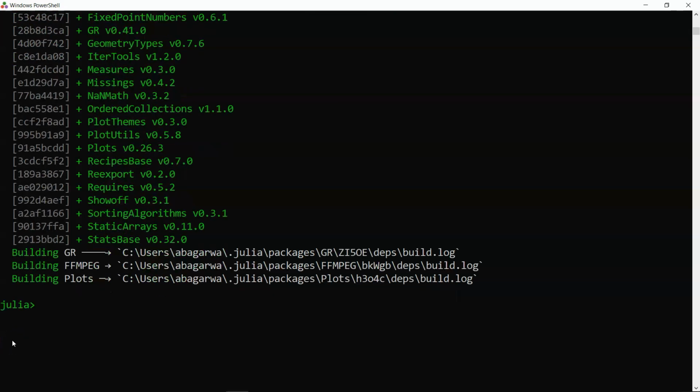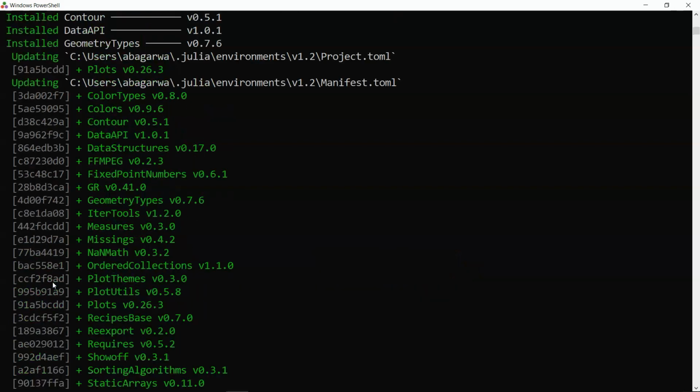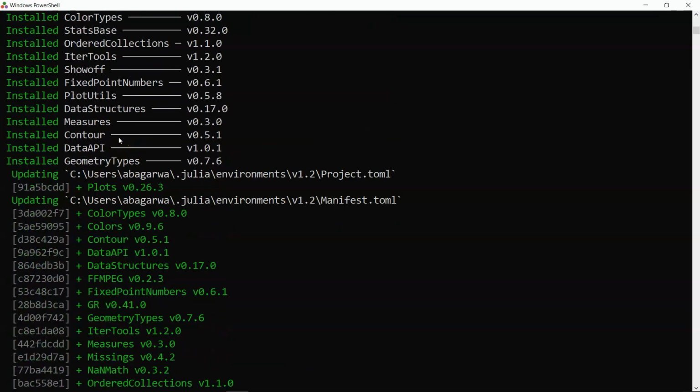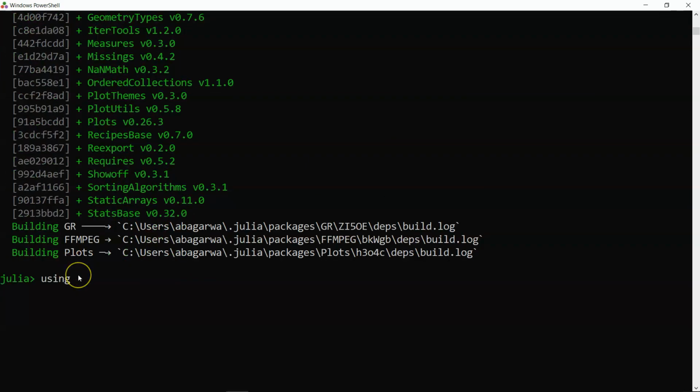Okay, so it took a couple of minutes to do all of this operation for building up the library. To start using it, what I need to do is simply say using and then the name of the library, which is the Plots library. Similarly, I use PKG, which is nothing but capital P, K and G. I can do dot add, I can remove, and whatever operation I need to do related to the package, I can do that.